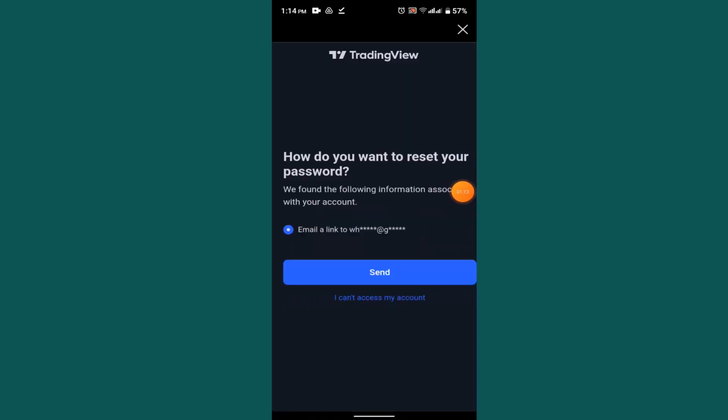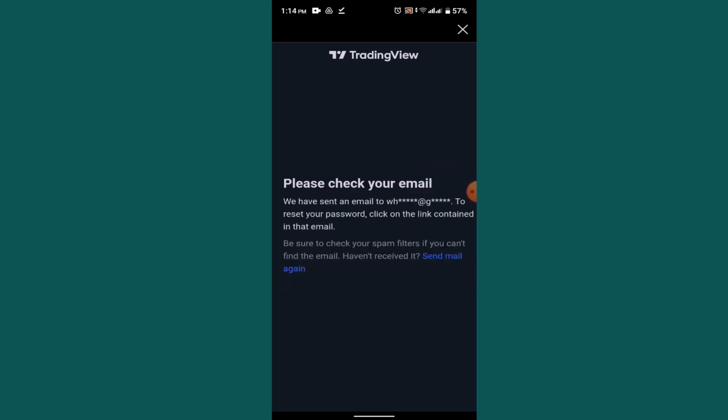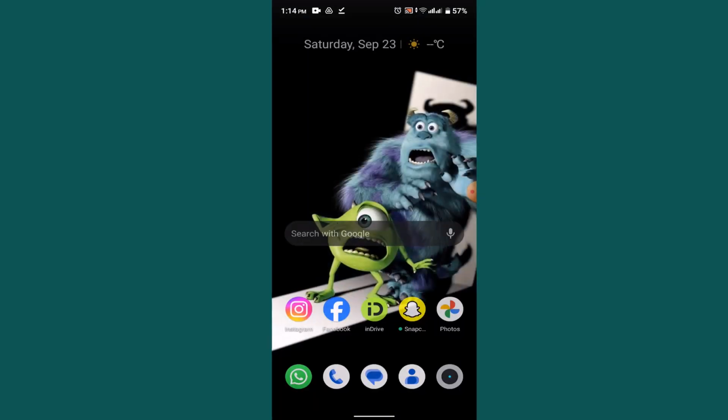So now you'll be asked how do you want to reset your password. So over here, you need to select whether you have the access of this particular email address or not. If you already have an access, then click on the send button, which means that a link will be sent to your registered email. All you have to do is now open up your Gmail.